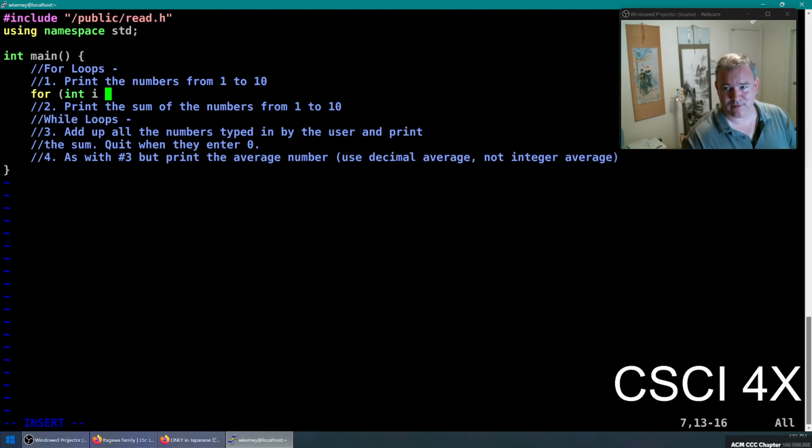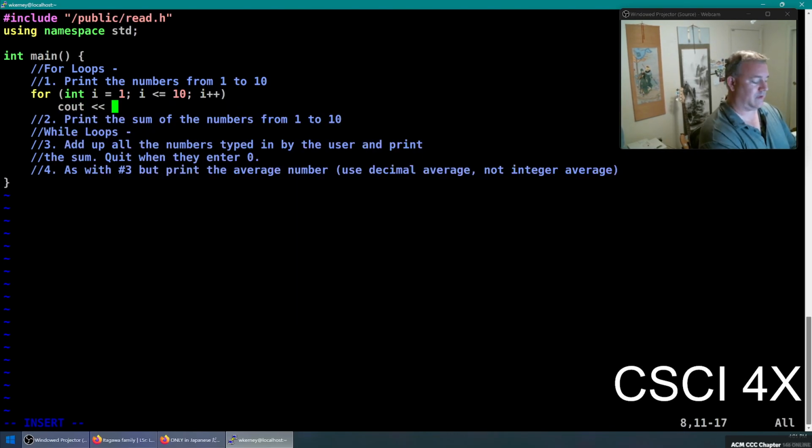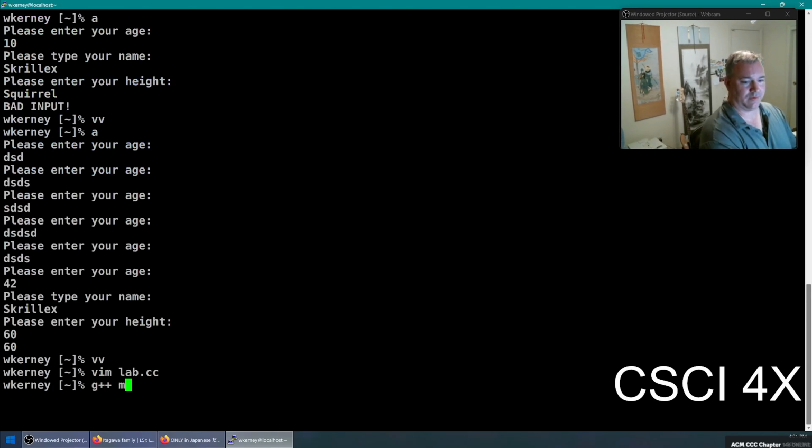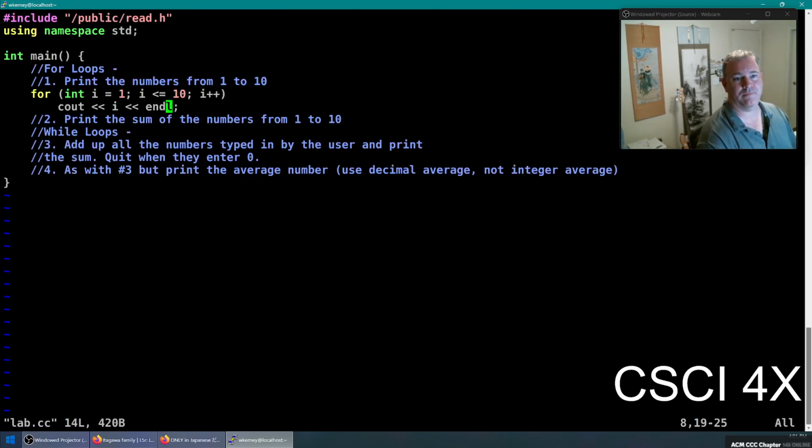Like if I was going to print the numbers from 100 to 150, I just say for i equals 100, i is less than or equal to 150, i plus plus. So in this case, I'd just do for i equals 1, i is less than or equal to 10, i plus plus, cout i, inline, why not? So this will print the numbers from 1 to 10.